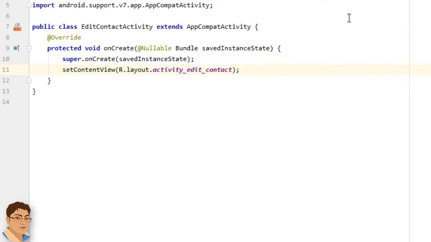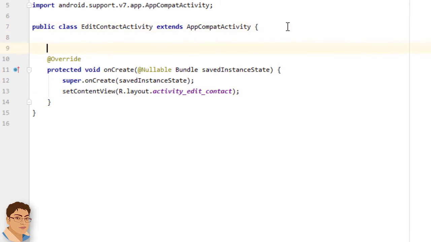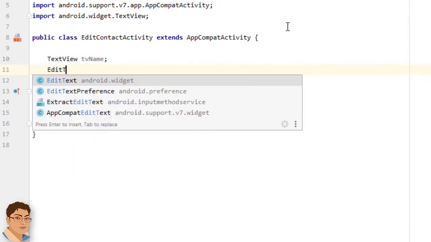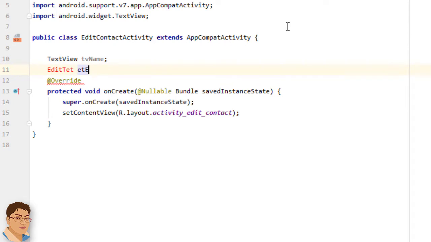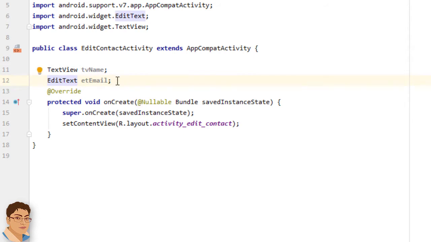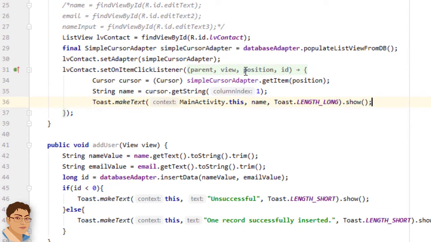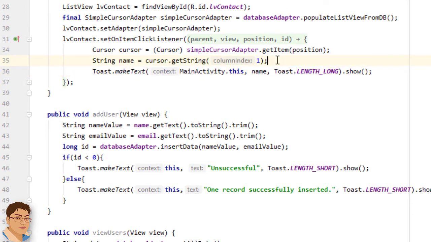In the class scope, declare a text view and an edit text object reference. TextView tvName, EditText etEmail. Declare ID for storing database row ID, long id. Now go to MainActivity.java and get the email from cursor.